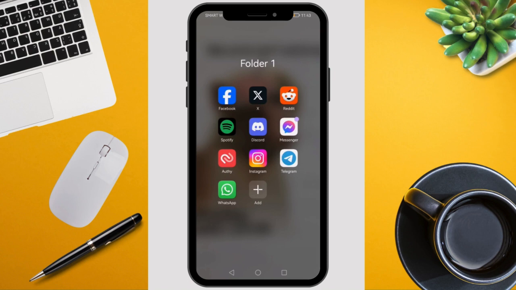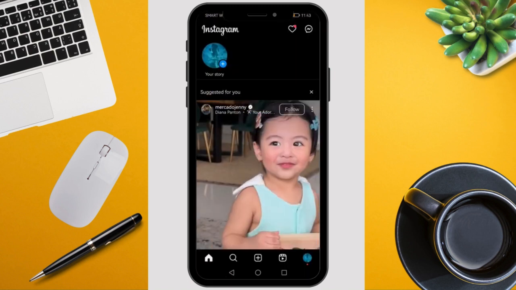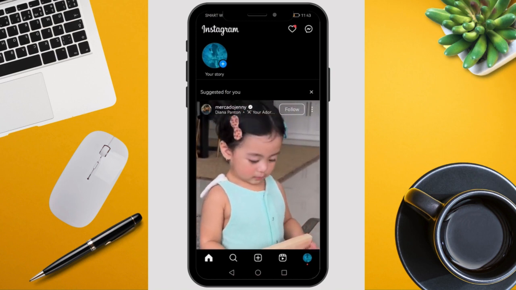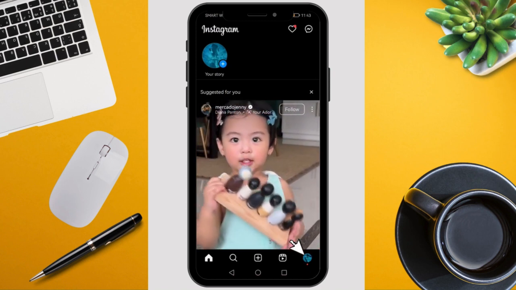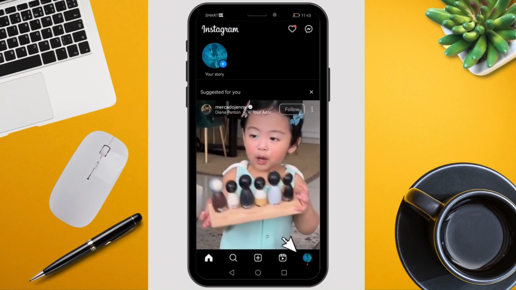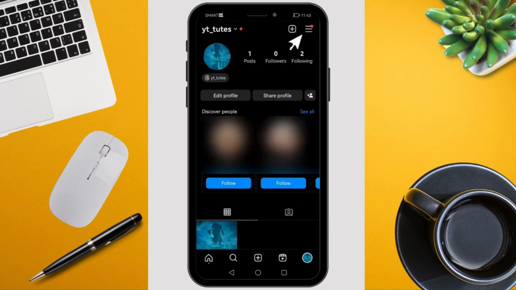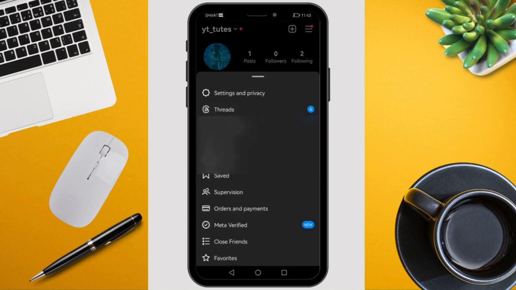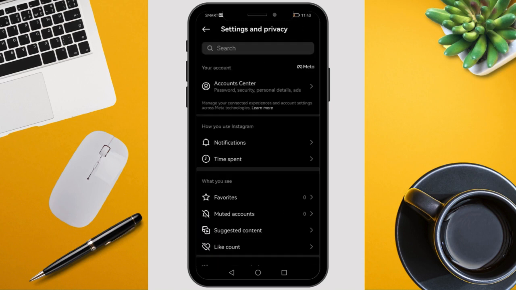First things first, open the Instagram app and tap on your profile picture located at the bottom right corner of your screen. Tap then the three bars at the top right of your profile page to open the menu. In here, just find and select Settings or Settings and Privacy from the menu. Also note that Instagram settings might vary slightly depending on updates.